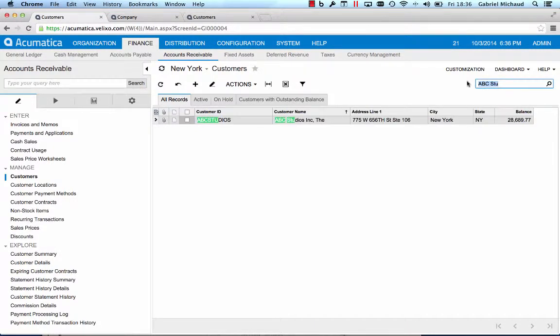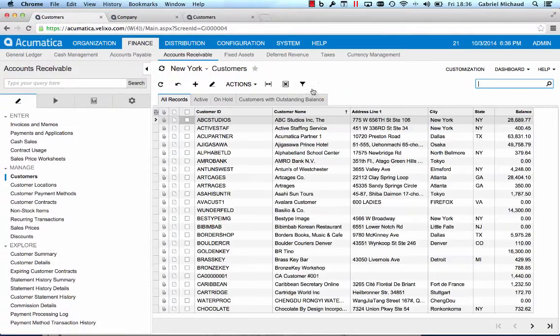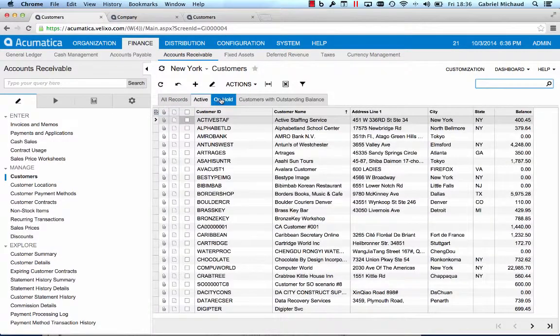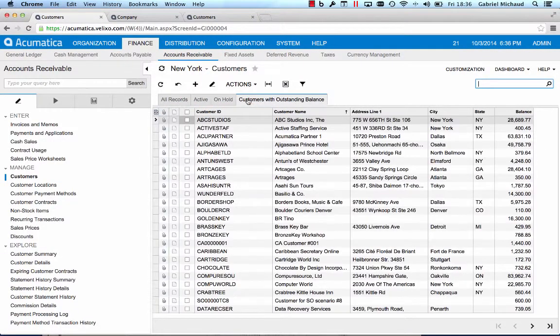And I can also create predefined filters. So if you take a look at the top of my screen, you can see that I have created a filter for customers that are active, customers that are on hold, and customers with an outstanding balance.